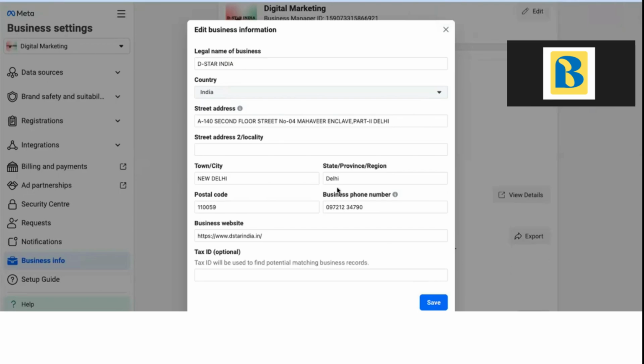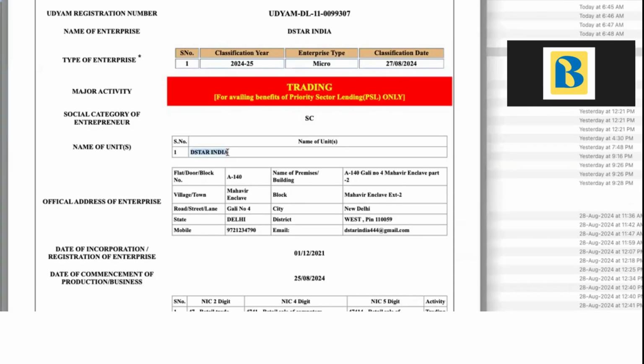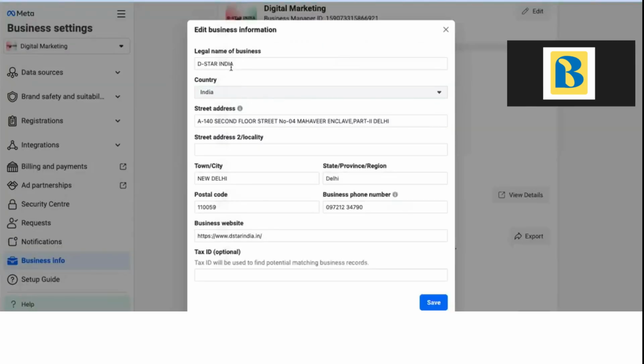So we will look for the MSME documents or any documents that we have, and we will match the name. If it is the same, we will upload it. So we'll copy the same name and paste it here, because it might reject the account because there is no minus in between D and S. So we will see everything and click on save.